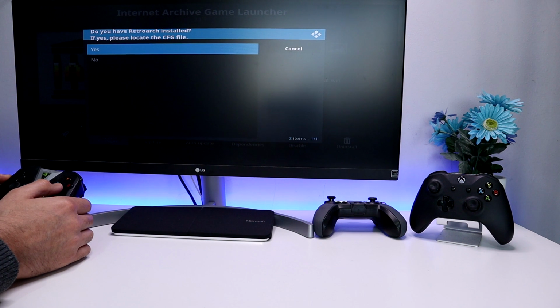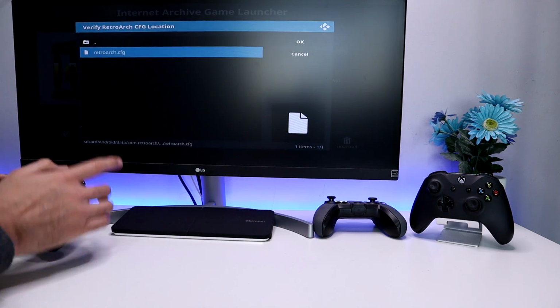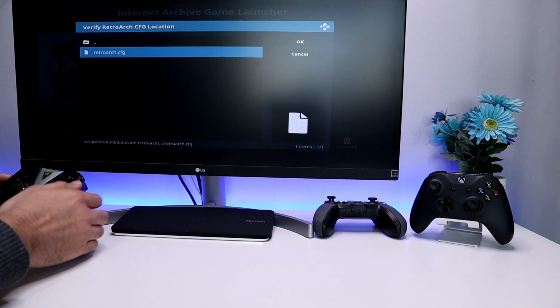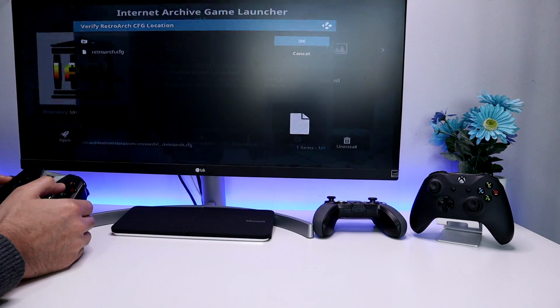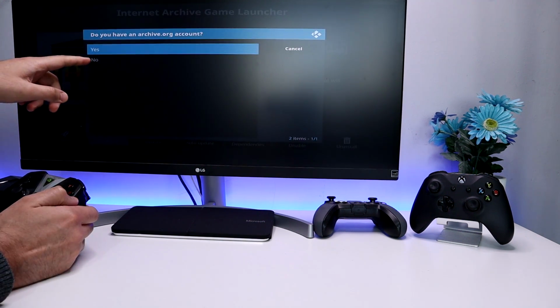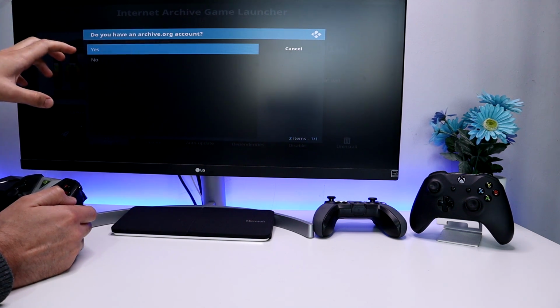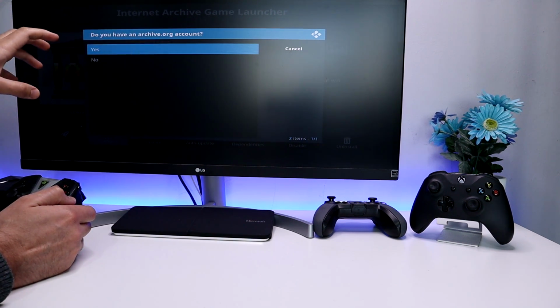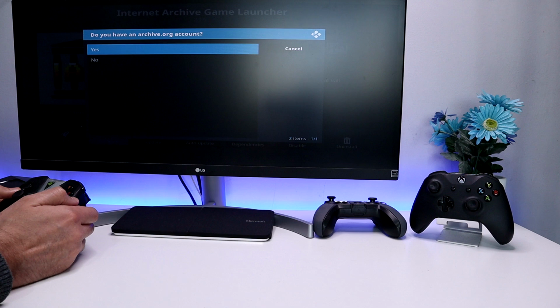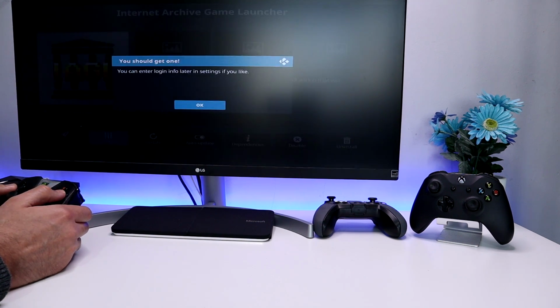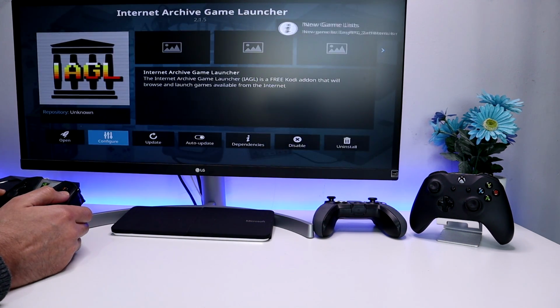So do you have the config file? We say yes. And we can see it actually automatically finds that for us. So I can go over to the right and click on OK. Now I always say no here, but if you do go ahead and create a free account on archive.org, there are certain ROMs that you can only access with an account. So if you do find that certain games don't seem to be coming down to your device, it could be that that particular game can only be accessed if you have an archive account, but I want to go for no for now. Okay, let's click on OK.